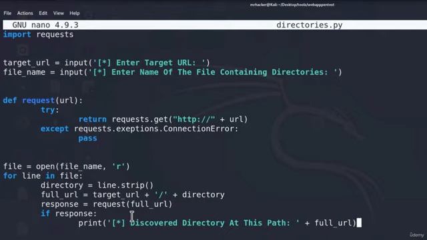Let's go through it once again real fast. So we import the requests library. We ask the user of this program for the target URL. We also ask for the file name. Then we open that file and we read each and every line inside of that file. We strip it from any additional characters and store it inside of the directory variable. Then we create a full URL variable that will be the combination of target URL / and the directory name.